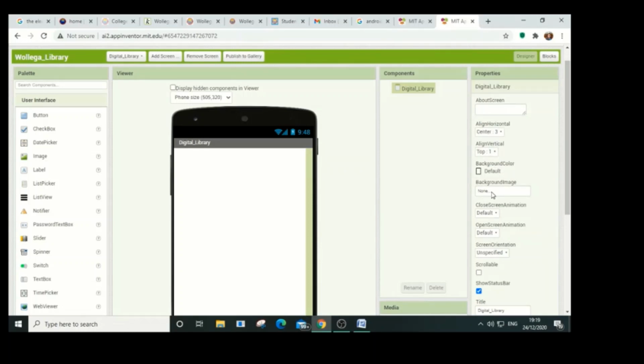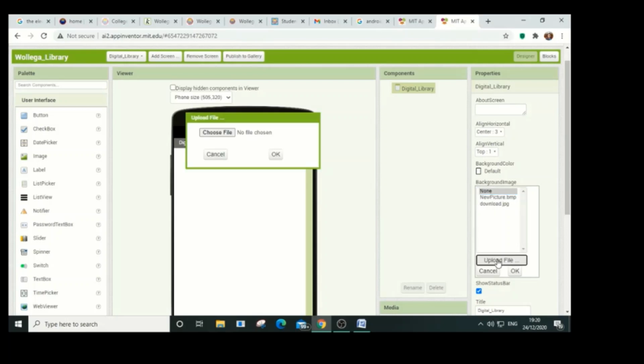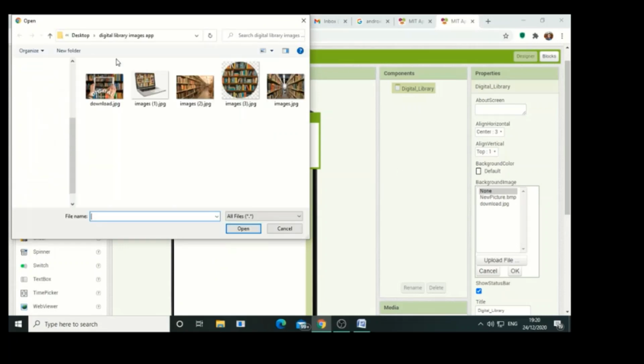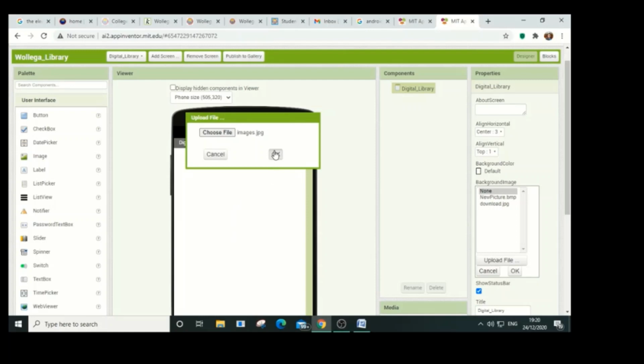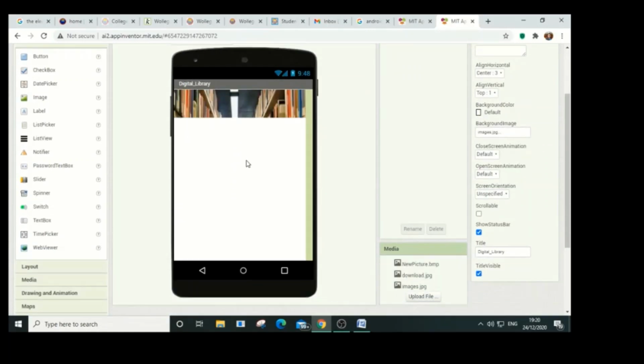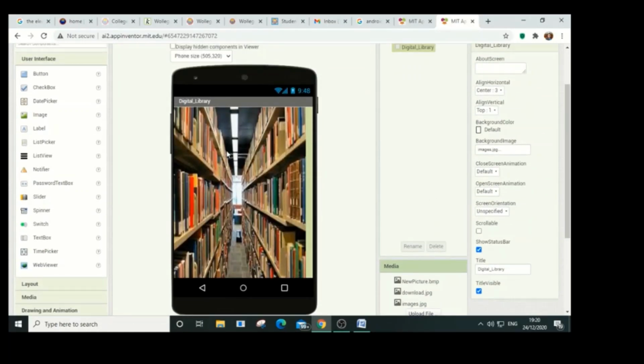Again, in this page, you have to define the alignment as center, and you have to give the background. So I have downloaded some backgrounds from the internet. Just select whatever background you want and select. Okay, it is appearing, some background.